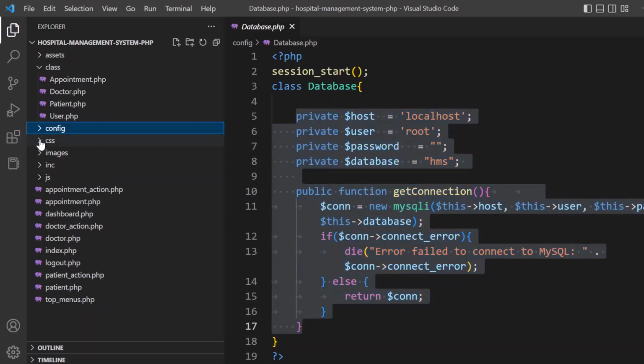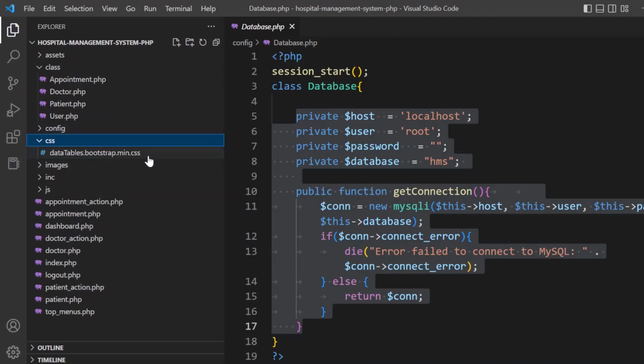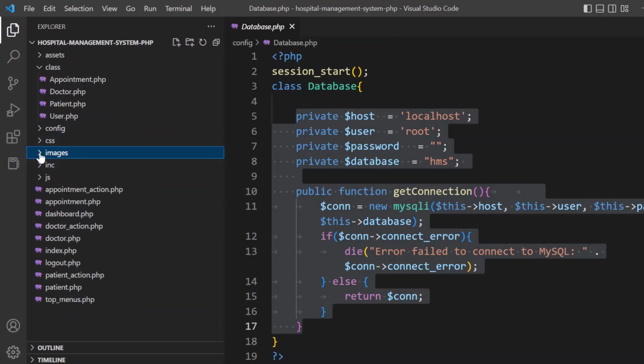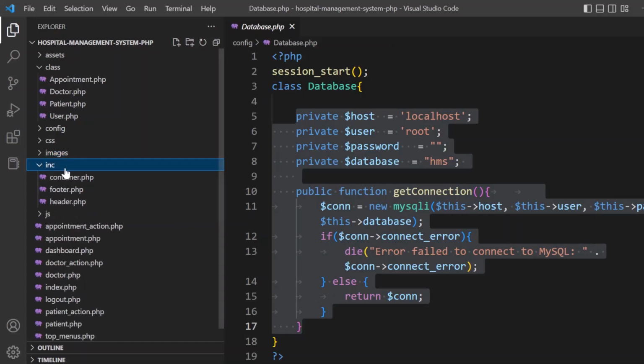Here we have CSS files, like the design and data tables, and we have some images related to the buttons. We have an inc directory in which we have PHP files like container, footer, and header.php. These are common files needed on all pages. To remove duplicates, we have created these files and included them in all files.